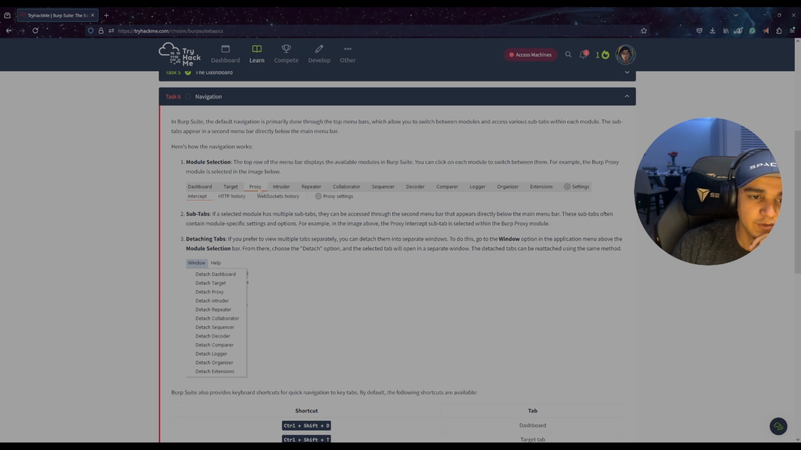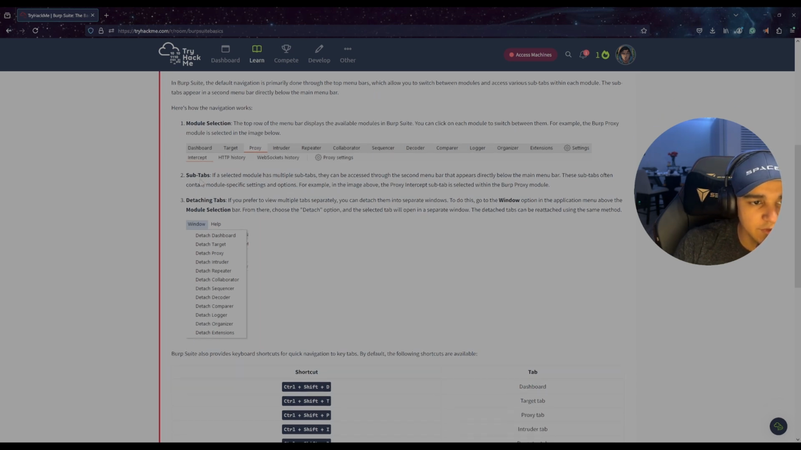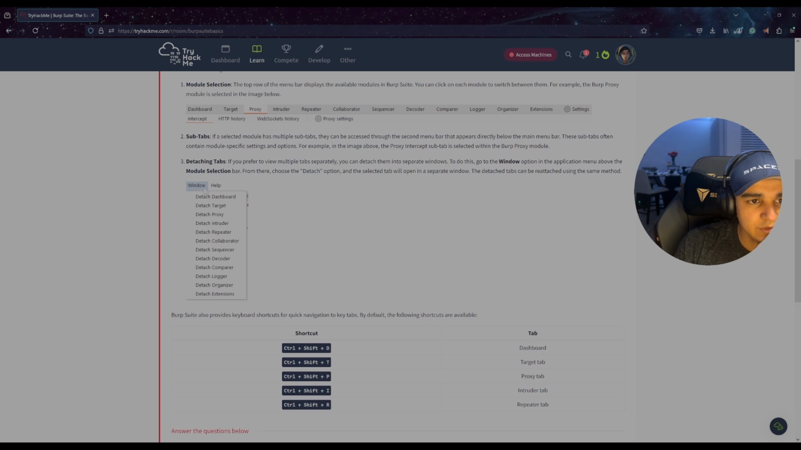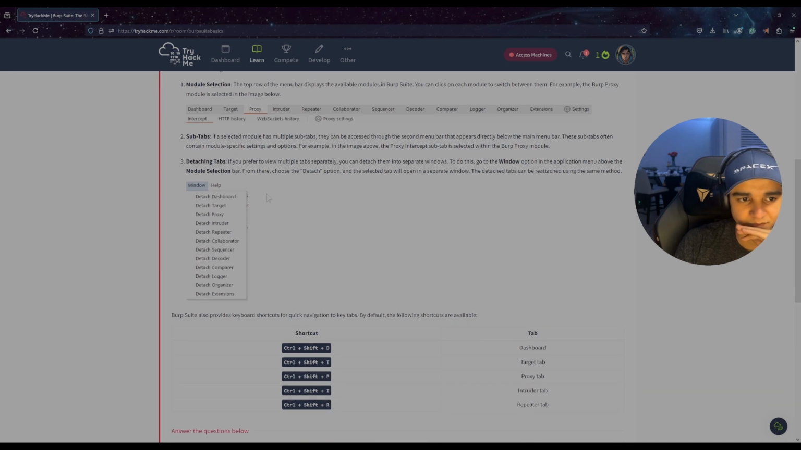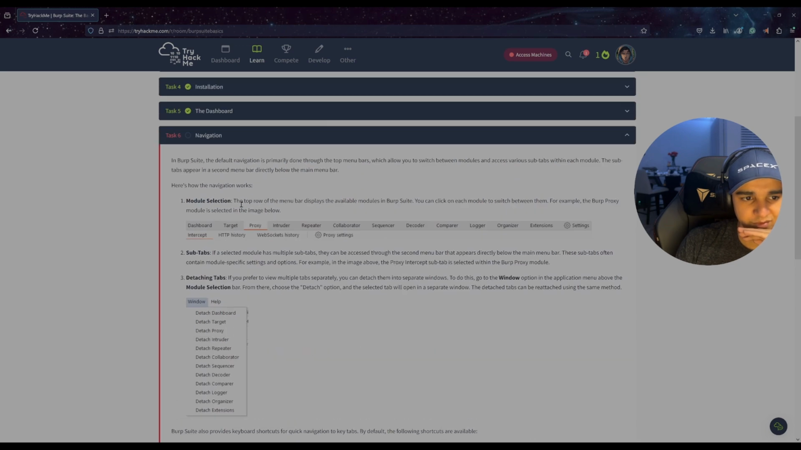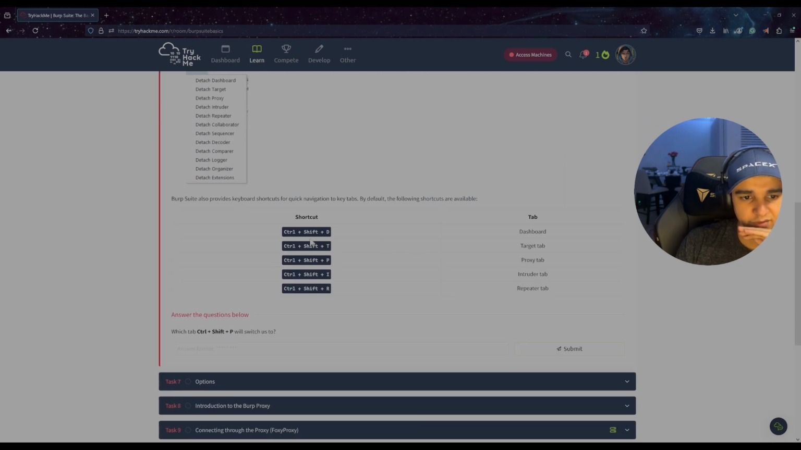So here you have the menu, just clicking on proxy, and then you also have subtabs. Once he hits proxy, you can see the subtabs appear of intercept, HTTP history, and WebSockets history, and then some settings. And you can also use detach tabs through the window option. And here are some useful shortcuts. So which tab will Control-Shift-P switch us to? Control-Shift-P is going to switch us to the proxy tab.